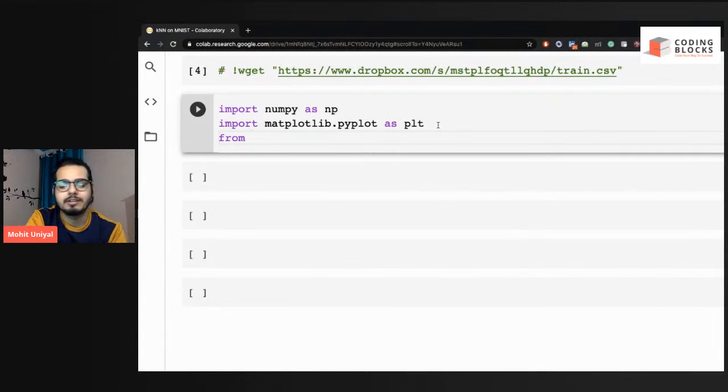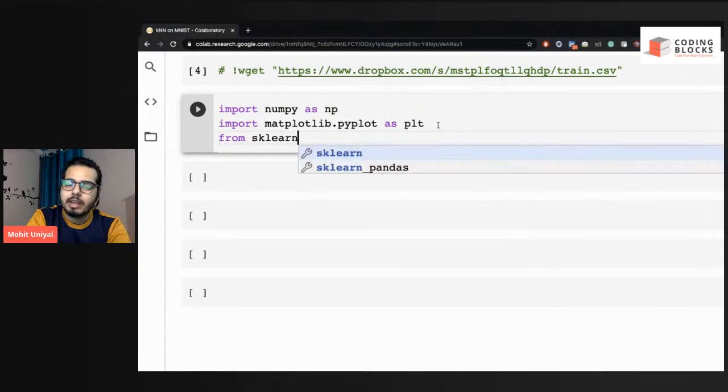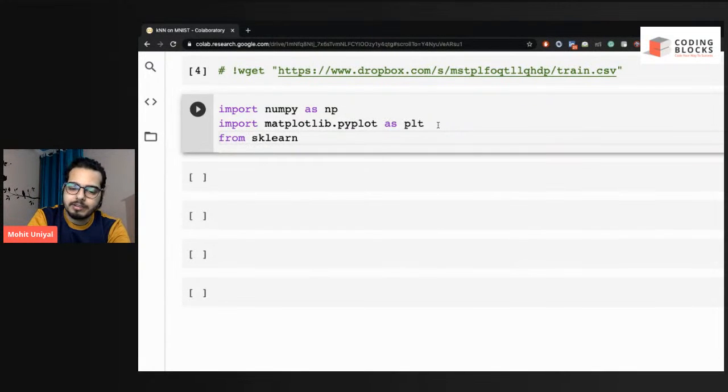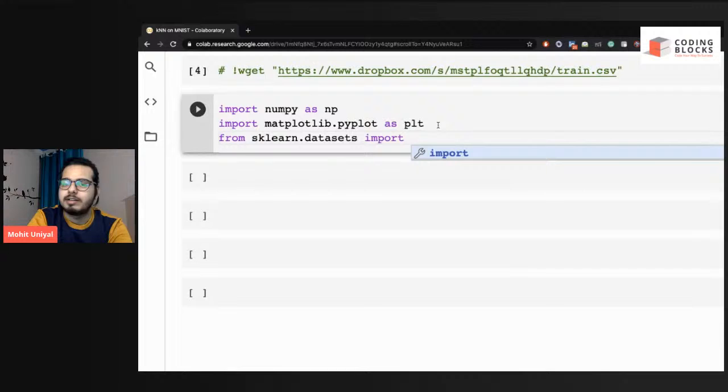So I can use a library called sklearn. I can write from sklearn.datasets import. There's a function called make_blobs.